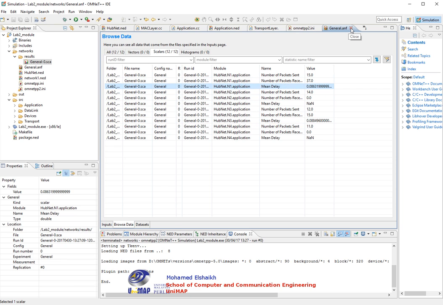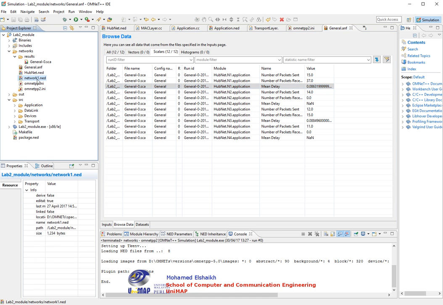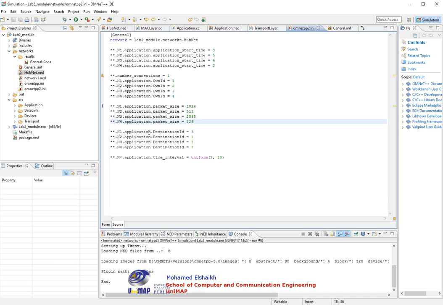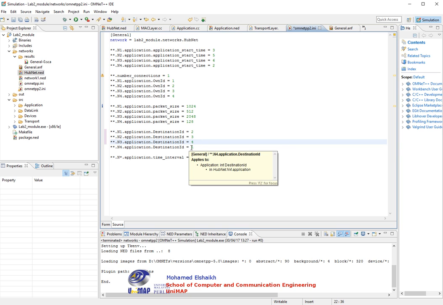Just to make it nicer, I will go to my network, the hub network here. I will make each one of them send to a different link. So let's say node 1 is sending, where is it? Here, sorry, the destination. Node 1 is sending to node 2, node 2 is sending to node 3, node 3 is sending to node 4, and node 4 is sending to node 1 again. So now I'm sure that each one of them is sending to a different one.